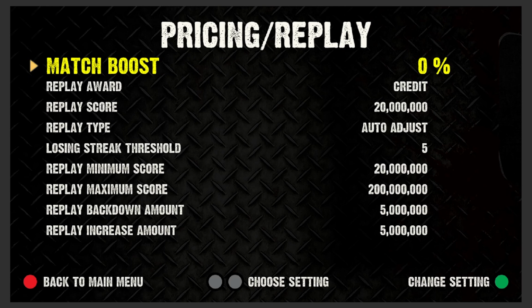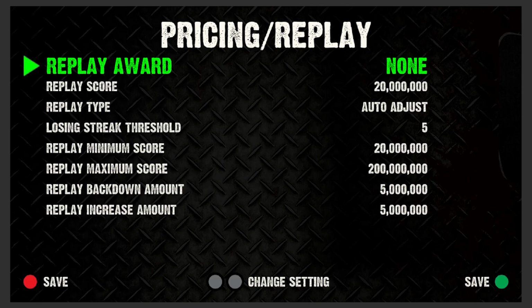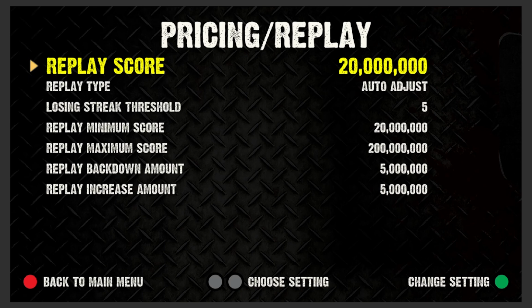Match boost. Match is obviously completely rigged, just like the Keymaster game at the mall. So this number can basically make it easier to get a match. The default is 0. Ha ha ha ha. And this is what you get for the replay. So credits the default. Replay score 20 million. Man, this one, I would say at least 100 million, because normally if you do okay in this game, a standard mode will score like 20 to 30 million points.